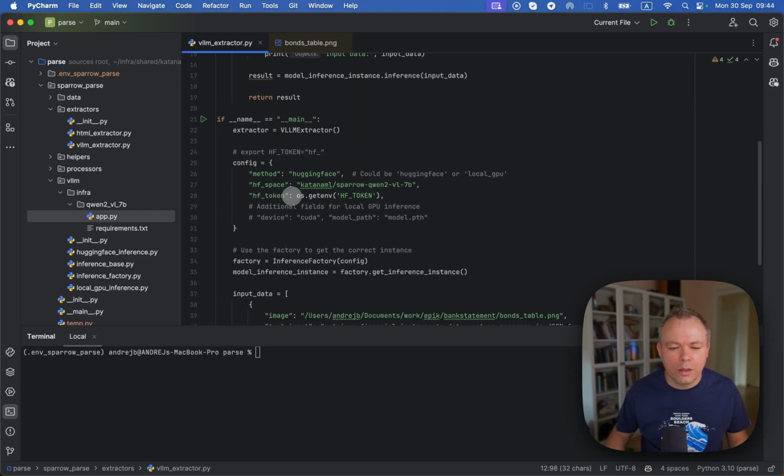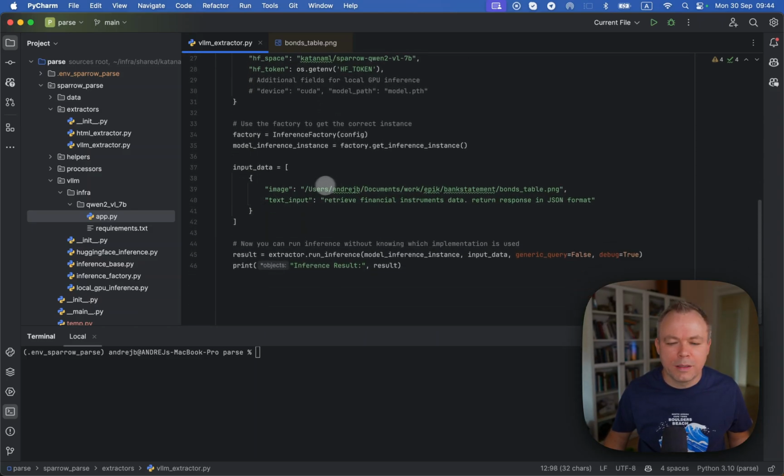Yeah, the Hugging Face token we are reading from the current session so that it's not exposed in the code, and there's no risk of committing the token value by mistake to a public Git repo, for example. Then we pass the image, the bonds table, and we pass the query to retrieve financial instruments data, and we instruct Qwen2 to return data in JSON format, so we don't need any intermediate solutions to instruct the LLM to return JSON, like Instructor or any other frameworks. And then we run the inference here and get back the result. So let's see how it works.